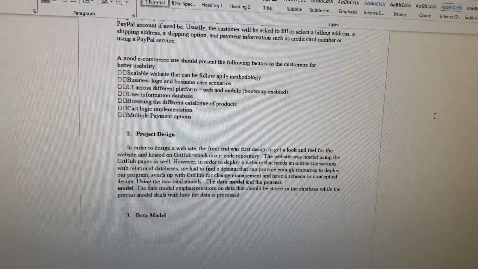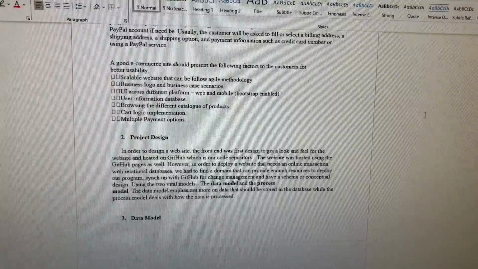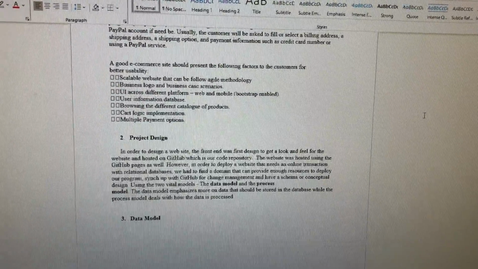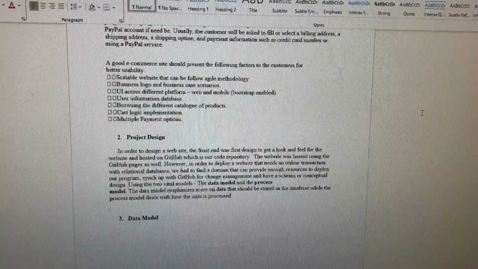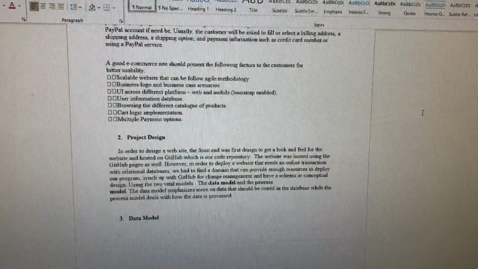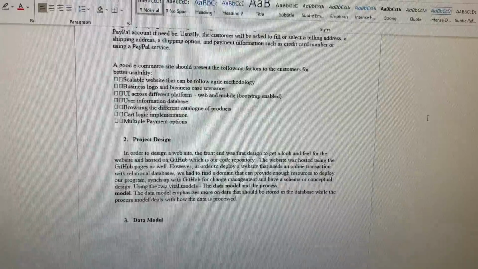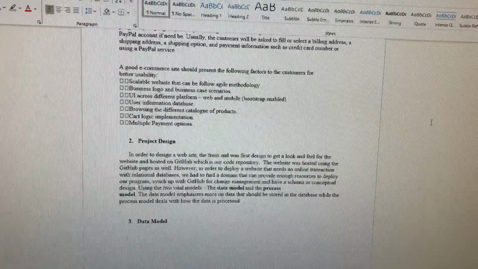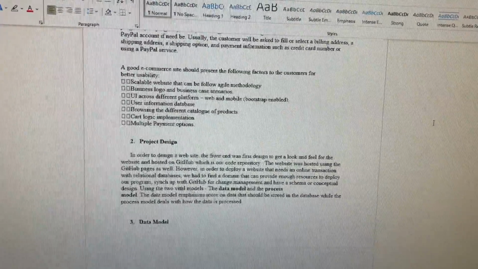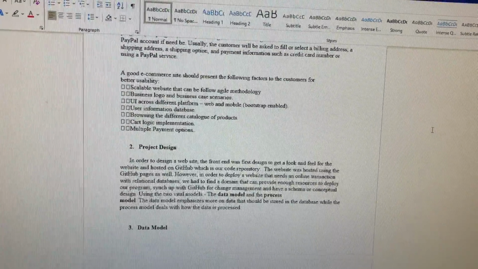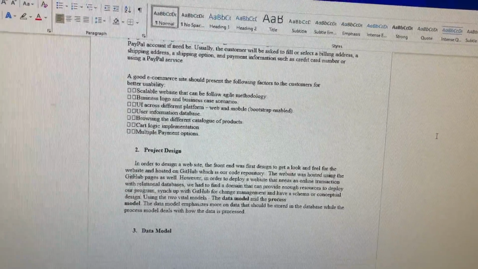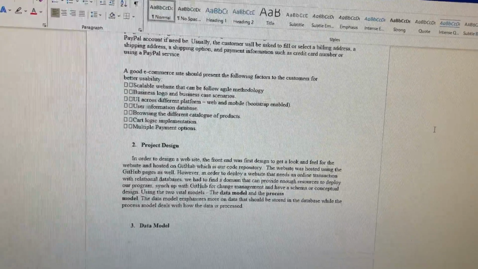A good e-commerce site should present the following factors to the customers for better usability. Scalable website that can be used to follow agile methodology, business logo and business case scenarios, UI across different platforms, web and mobile, user information database, browsing the different catalog of products, cart logic implementation, and multiple payment options.